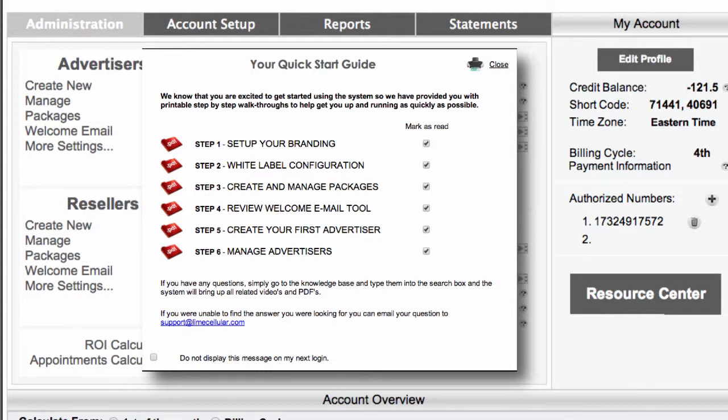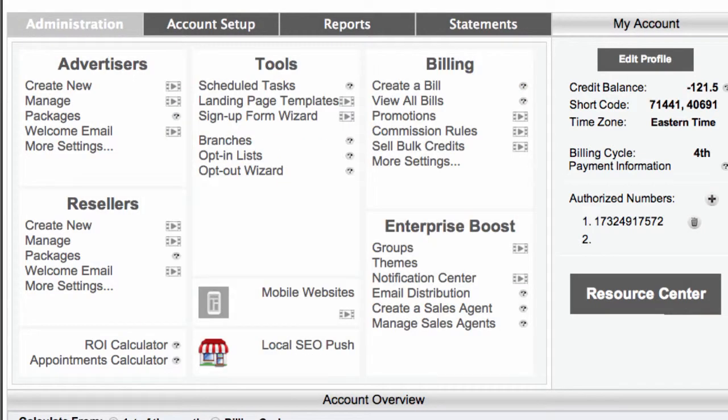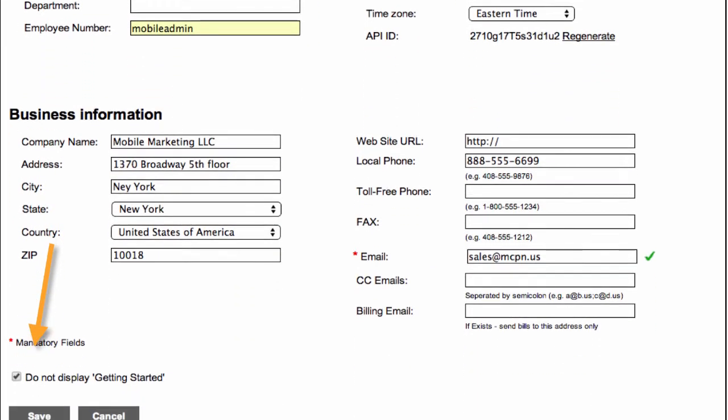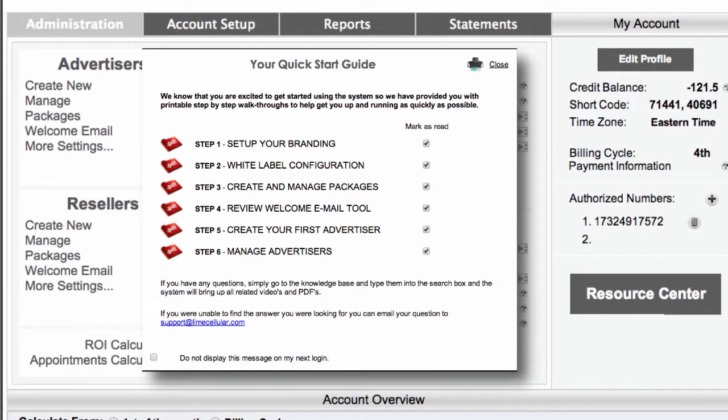So first of all, when you first log in, you have the getting started screen. You can always bring it back here or get rid of it right here. This will show you the basic steps how to get started with a white label account. So let's start with the basic one. Each one of them you can download a PDF right here.